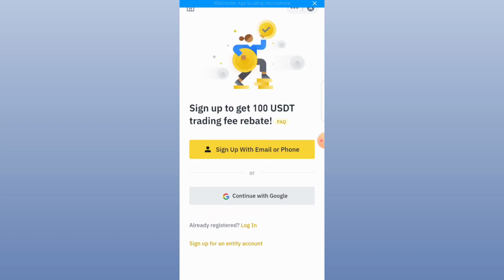Now that you've clicked on sign up, you can sign up with your email or phone number, or you can continue with your Google account. Google account is easier to sign up with, but you can also sign up with your email or phone number by yourself directly. So all you have to do is to click on sign up with email or phone number.